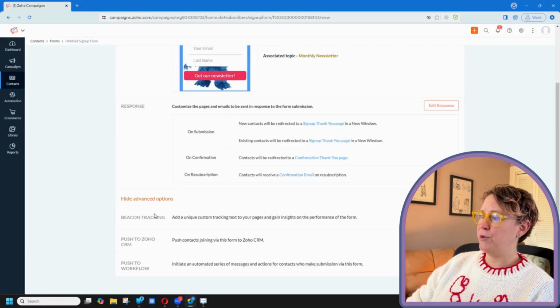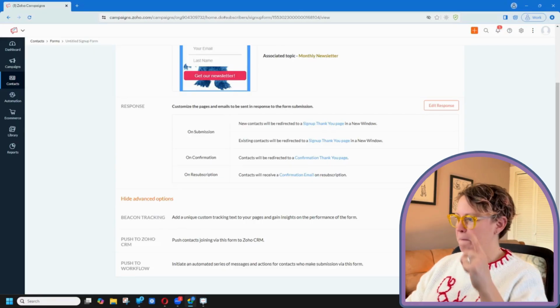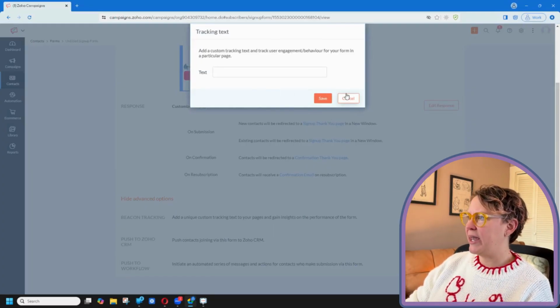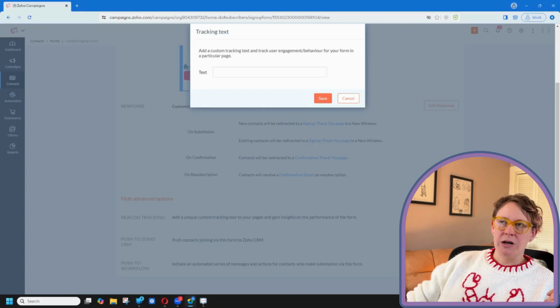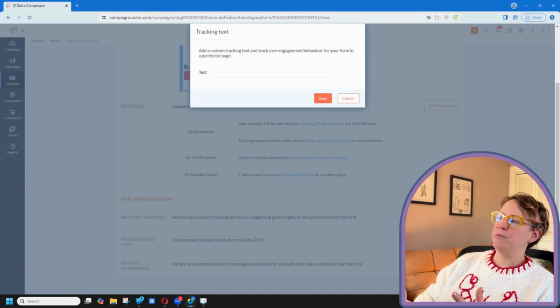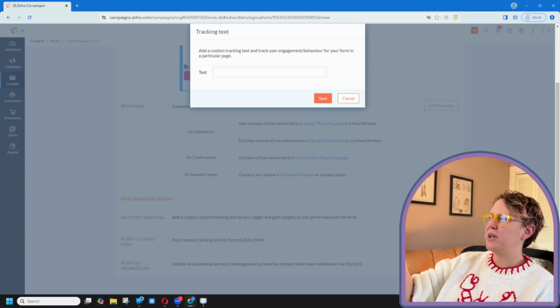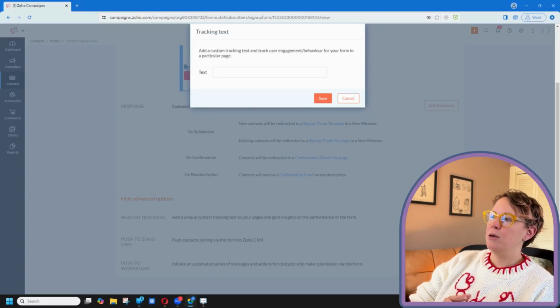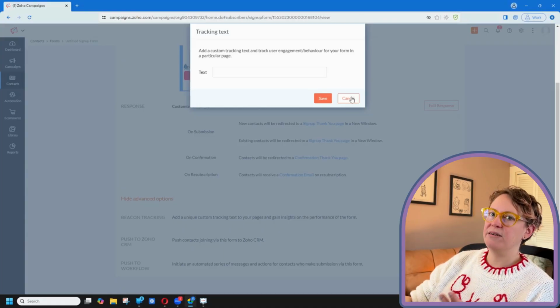If we go to advanced options, here you can add tracking. For example, if you're putting this on a brand new website that you're about to launch and you want to see how much traffic you get from it, you can add a particular tracking text that will show up in more advanced reporting.